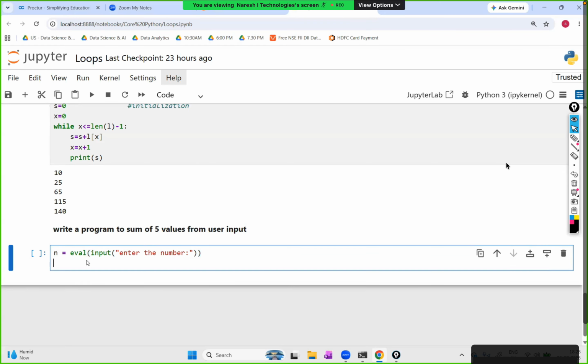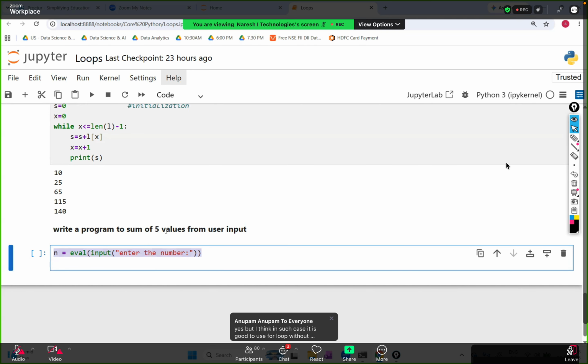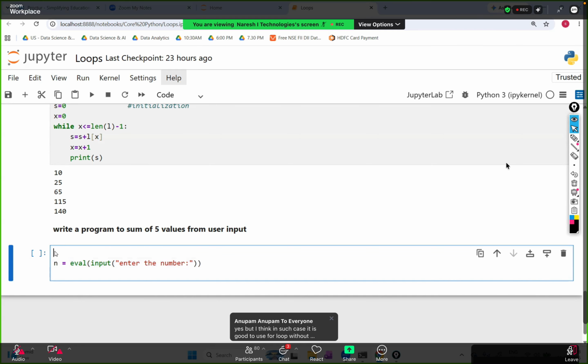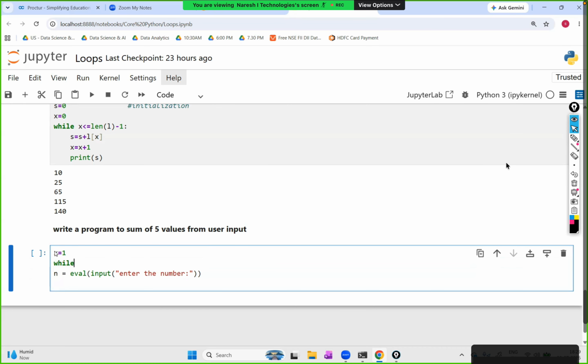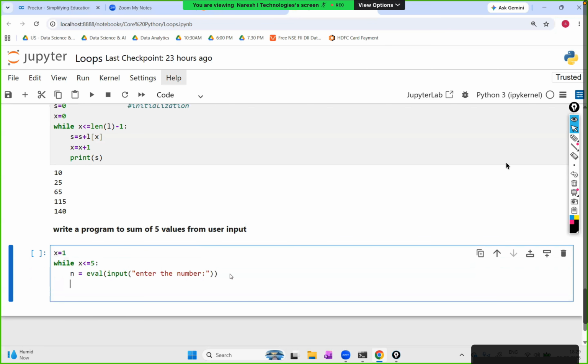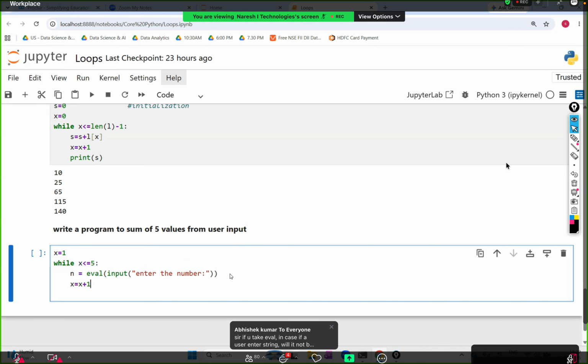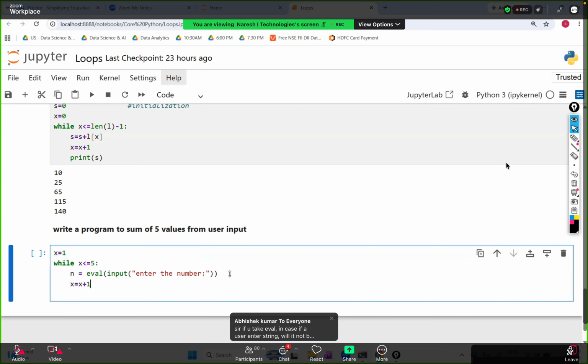Now here the user is going to provide the input. But how many times do you have to ask the user to give the input value? 5 times. That was given in the question. So for 5 times, what do we have to write above? x is equal to 1, while x is less than or equal to 5, and x is equal to x plus 1. So now automatically this code will be repeated how many times? 5 times. Okay, 5 times the code will be repeated. Simple. Okay.